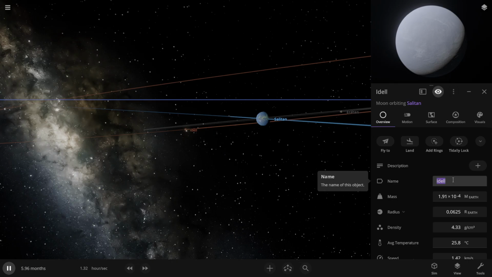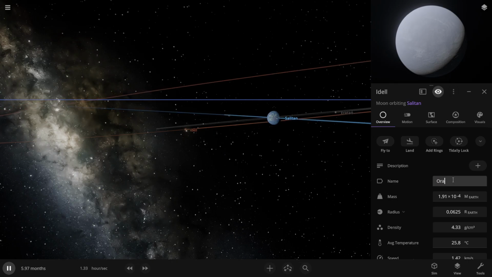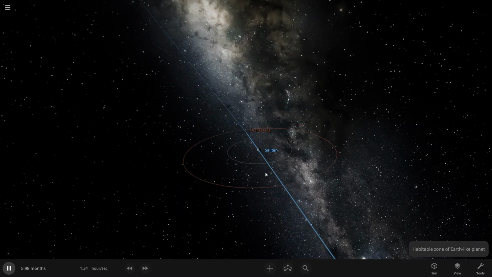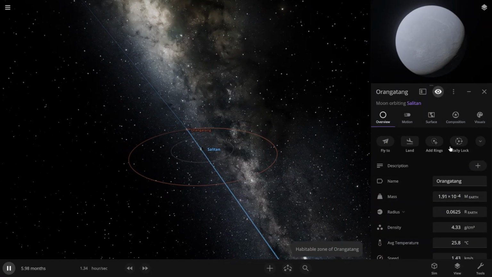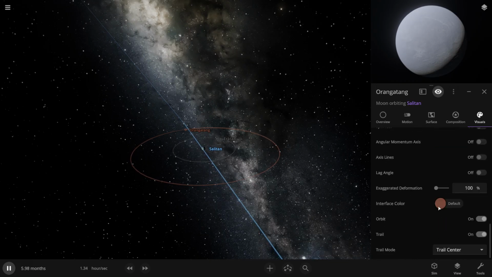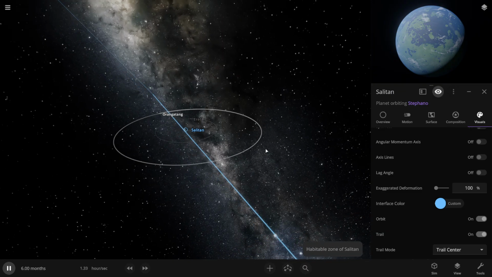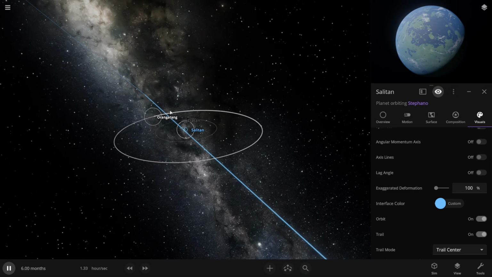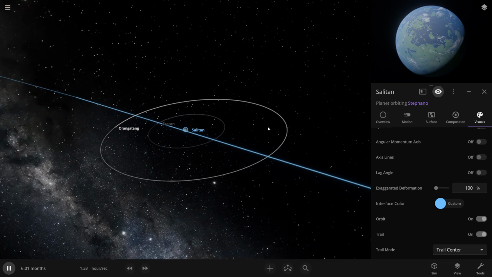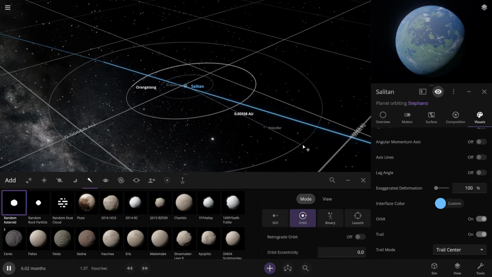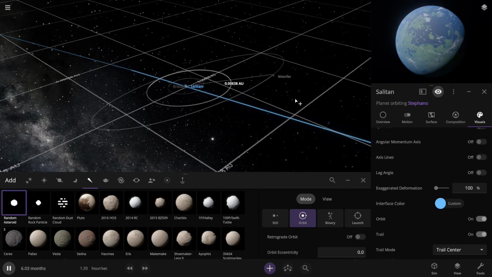I don't know what to name it. I'm gonna name it Orangutan. And change the color of it. I don't know why I named it that. Just felt right. I mean, we have tan, tan. Why don't we put another tan in that? And I don't know if we should add one more moon. Maybe an asteroid moon for this last one.